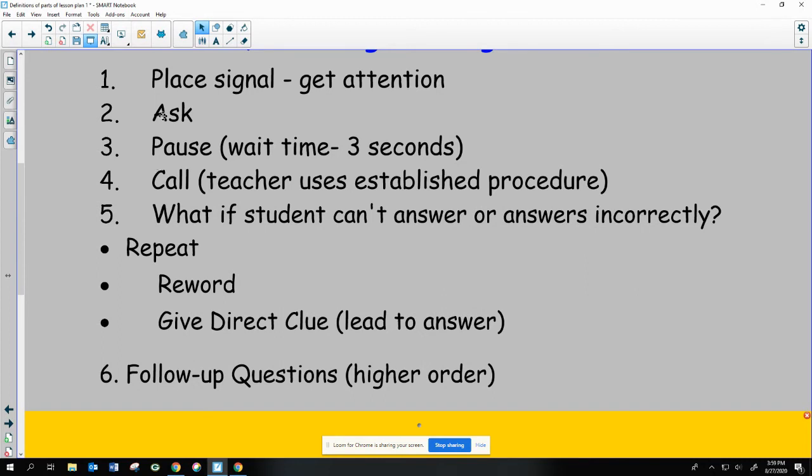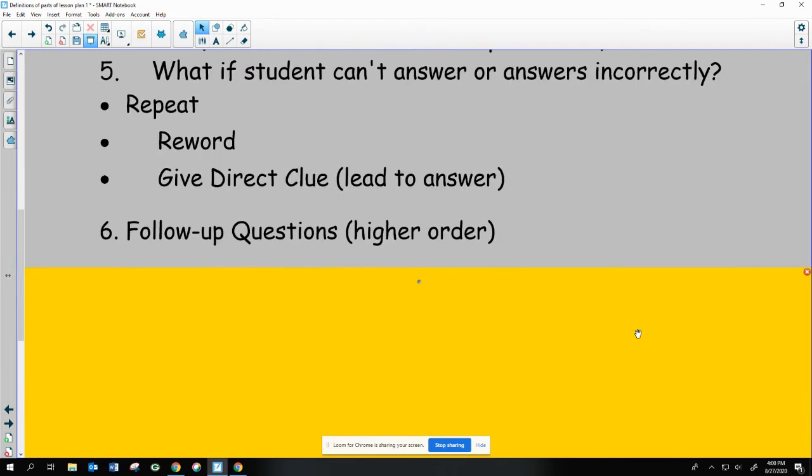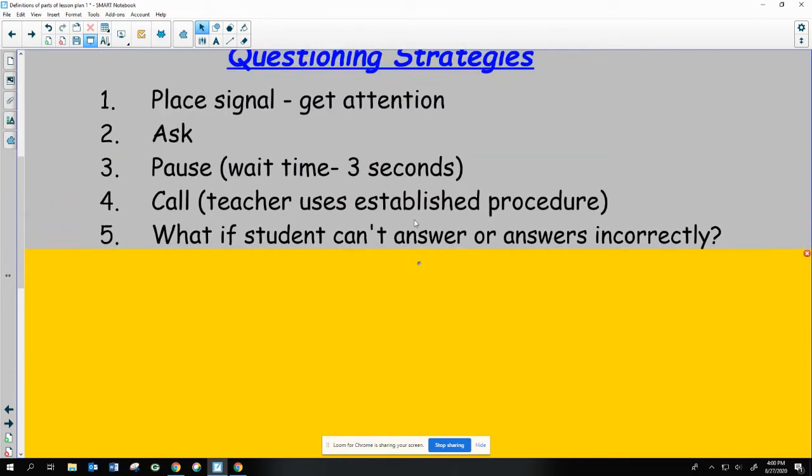So I might do an ask, pause, talk to your partner, then call, so that everybody has an answer to use. And then you can also ask follow-up questions after one is answered. Okay?